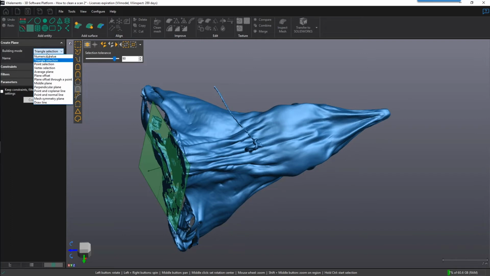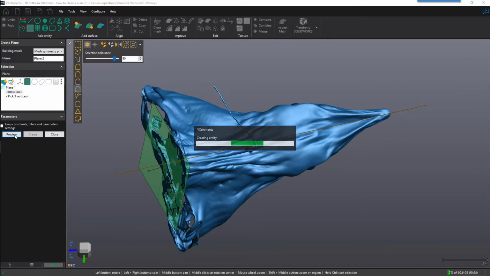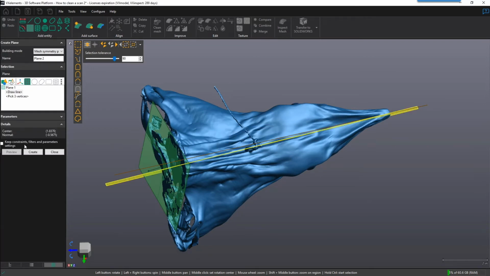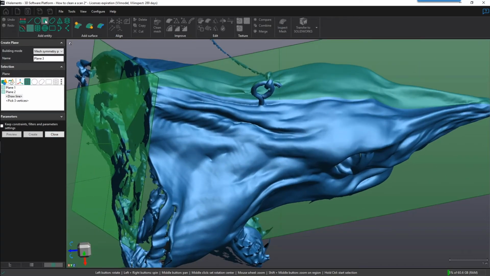We can also create a mesh symmetry plane by cutting the mesh in half. And the last thing here is to create a point on the hook for our origin.